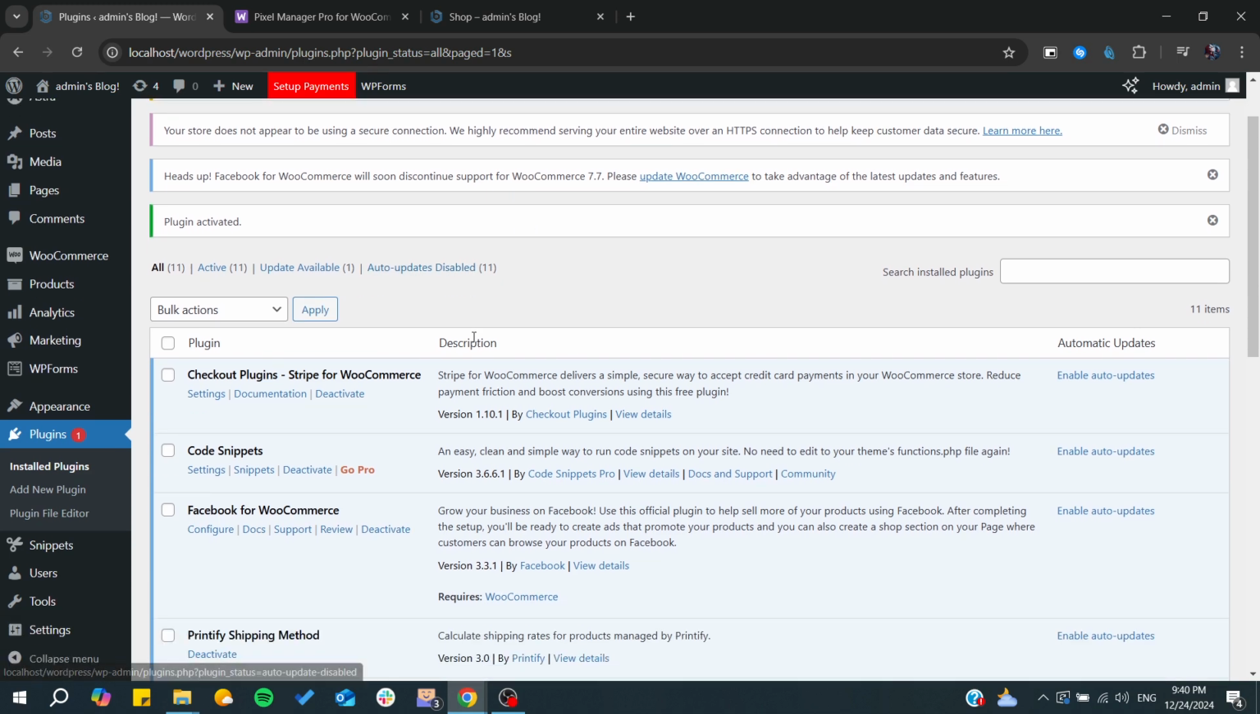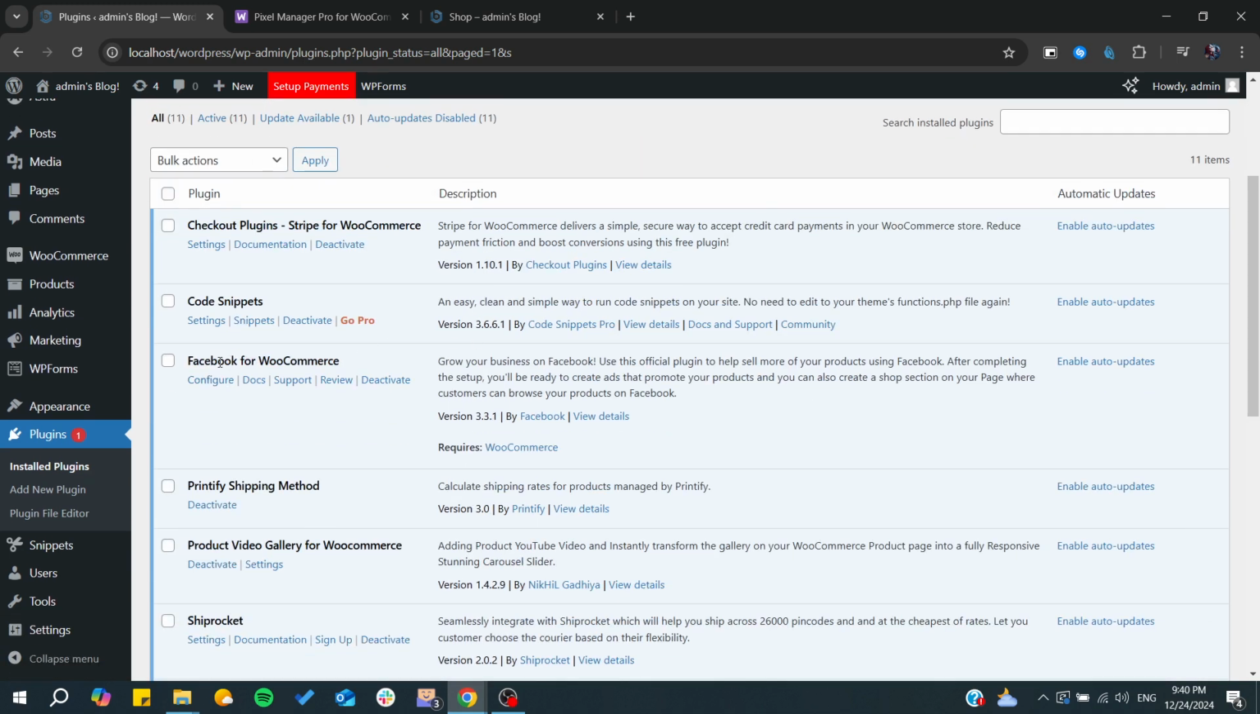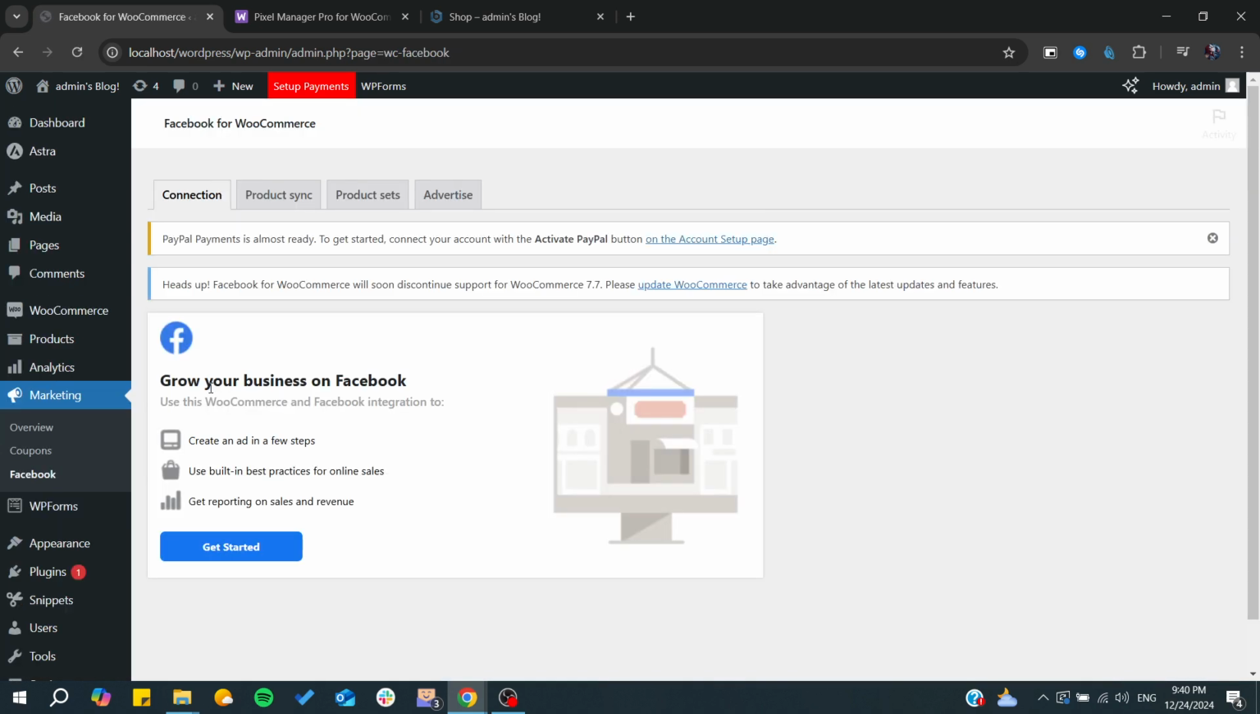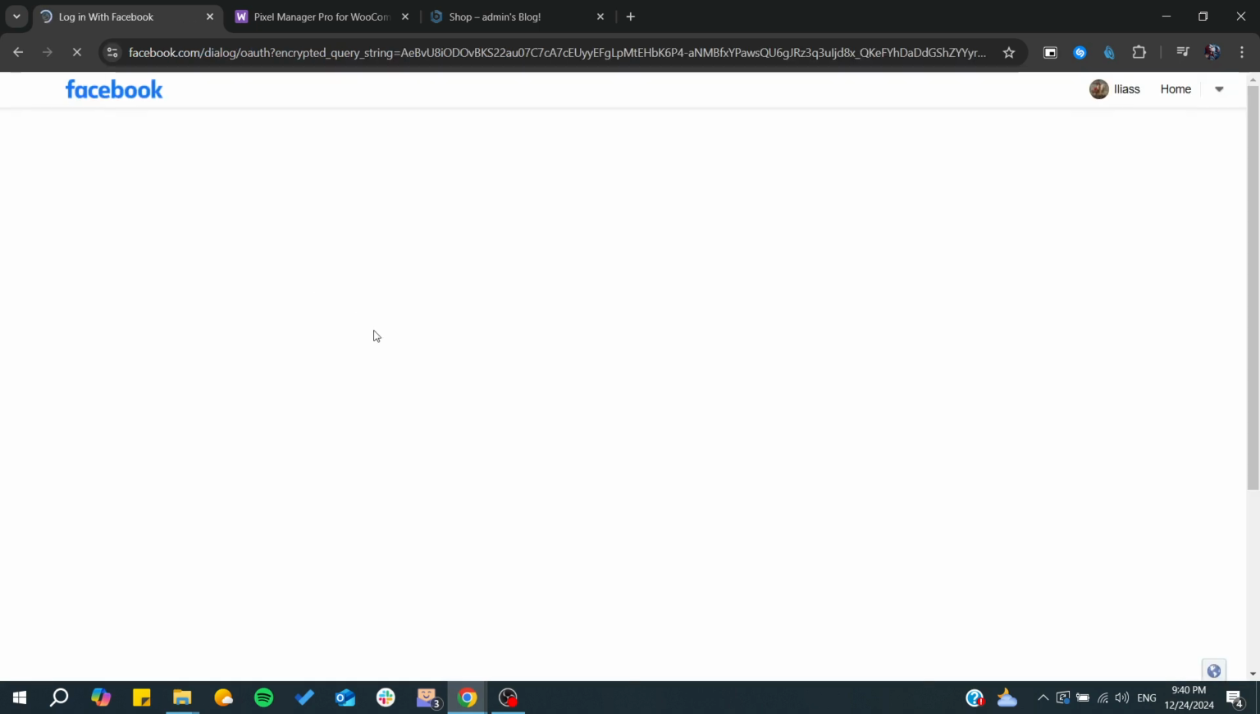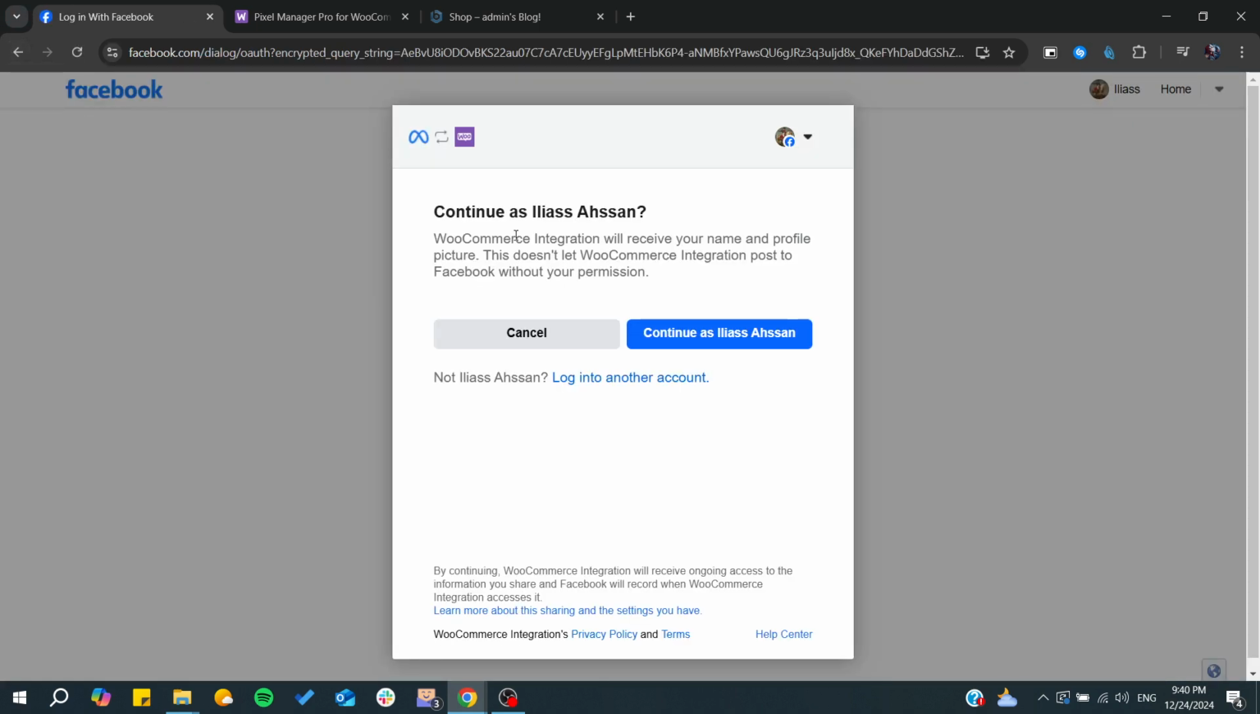And now that we have our Facebook that is connected, we will need first to configure it. And as you can see, we need just to click on configure and you will be able to get started by connecting your Facebook to your WooCommerce. So as you can see, you can connect them and that's it.